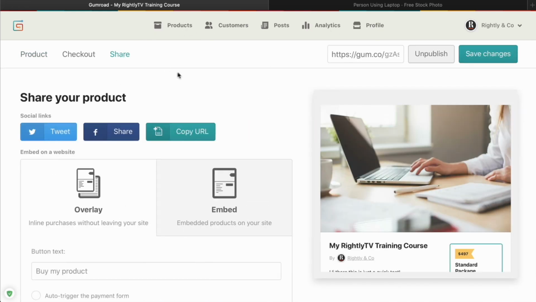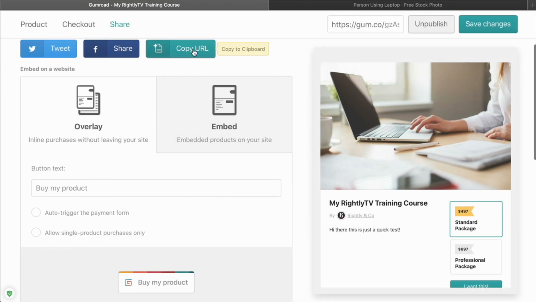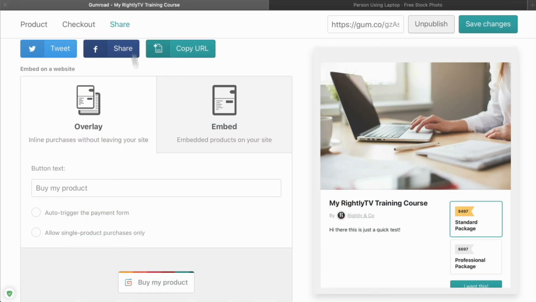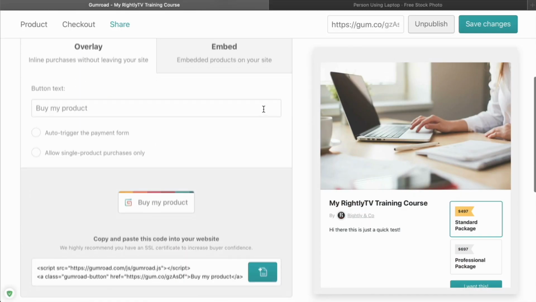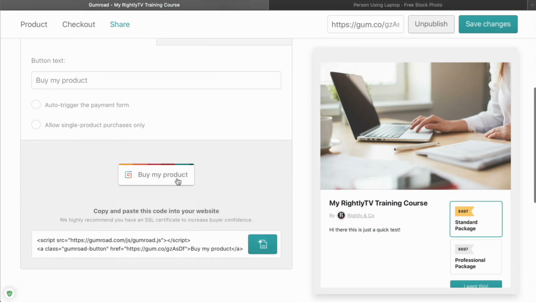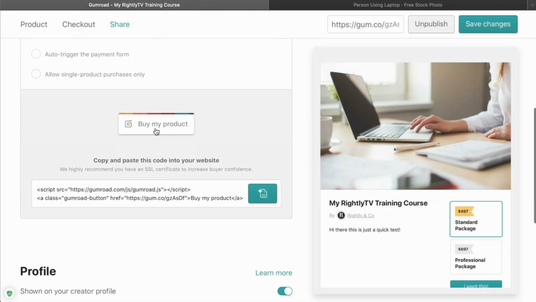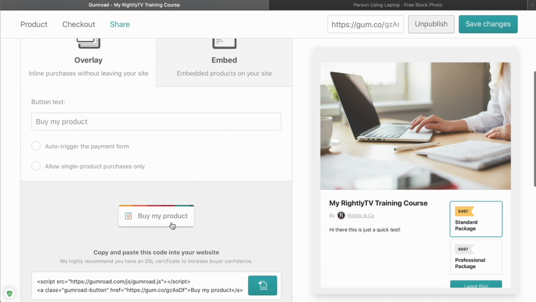One of the other cool things that you can do, it's under the Share tab. If you don't want to actually copy that URL and share this specific Gumroad URL, let's say perhaps you wanted to put this somewhere within your website, you could actually do it in a nice little button that pops up. So you could put a button somewhere on your site, maybe in your sidebar or on your blog or on a sales page would probably be the best place for it.